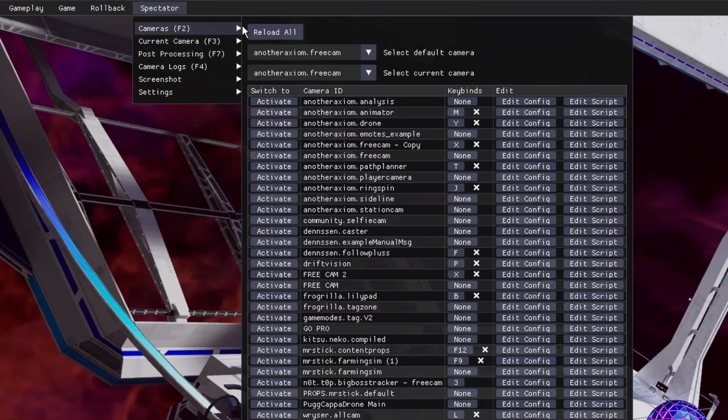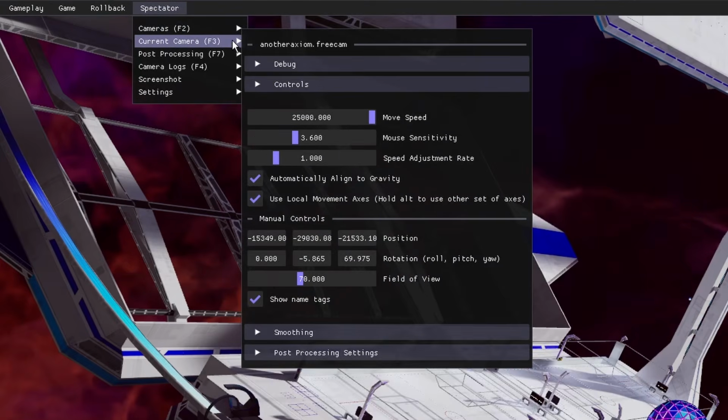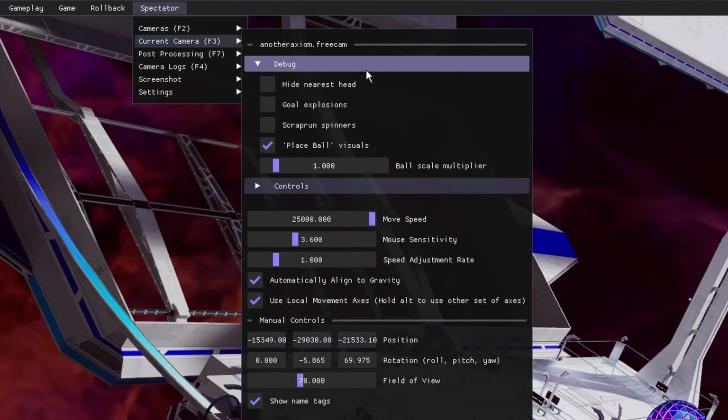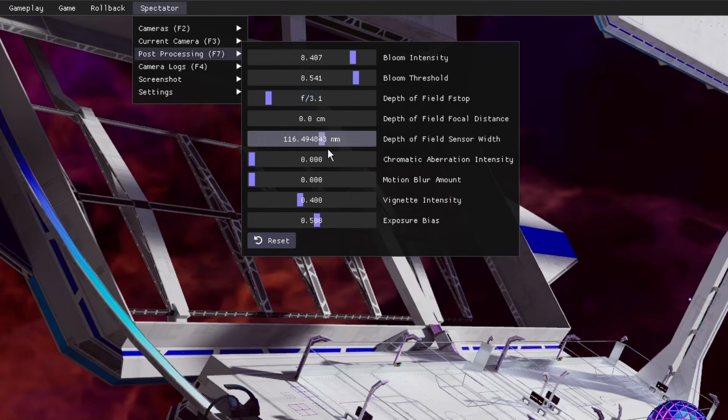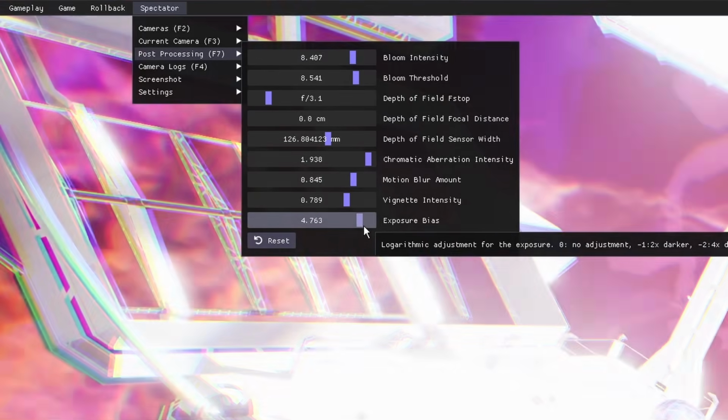The Spectator function has a lot of different tabs. You have F2, which is going to be your Cameras tab, and that's going to show you all your different scripts. F3, which is going to be the controller for all the scripts. Depending on which script you're using, it's going to show you the controls, different settings you can use on it, and how to use it. F7 is our post-processing tab. This is going to change the looks and somewhat add a filter to your Orion.